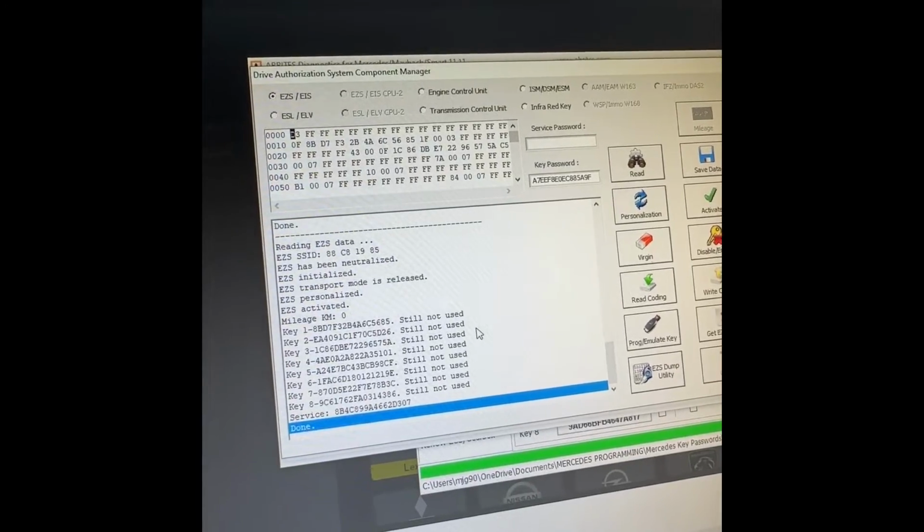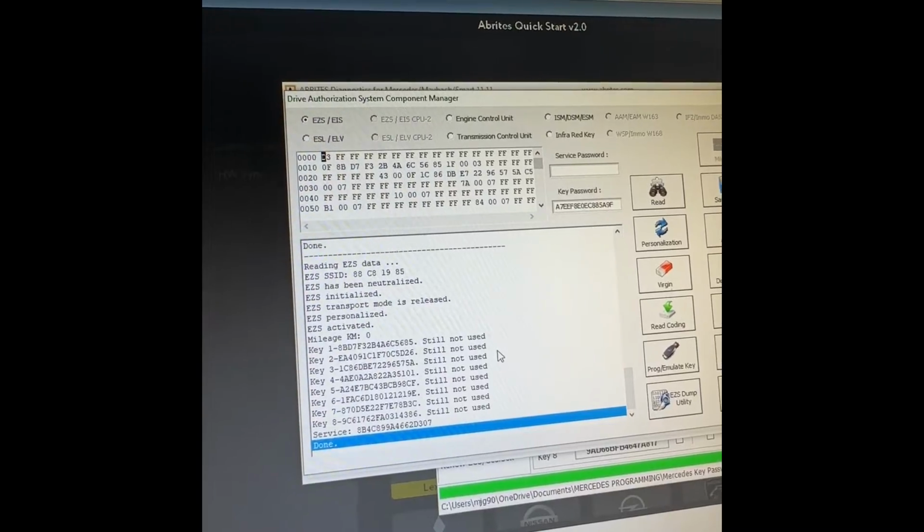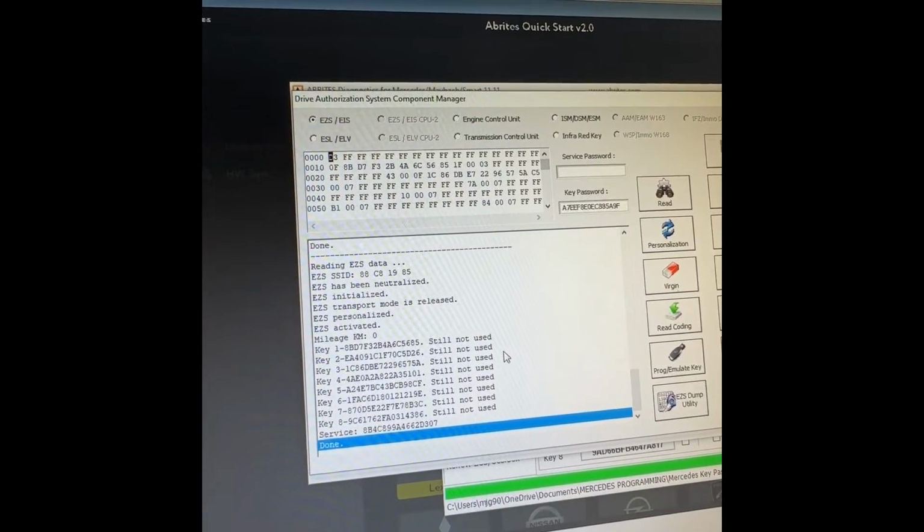But this car is needed. It's needed to get to work ASAP. So we're shipping this out overnight today, and they'll receive it tomorrow morning.